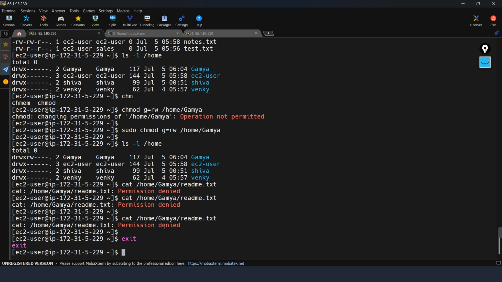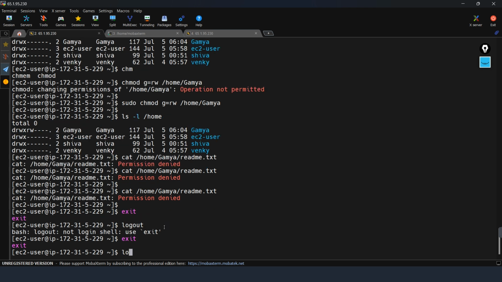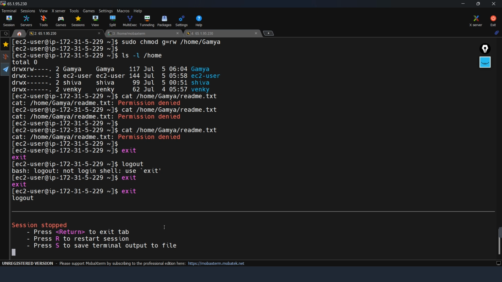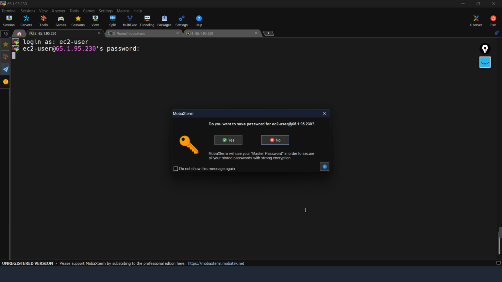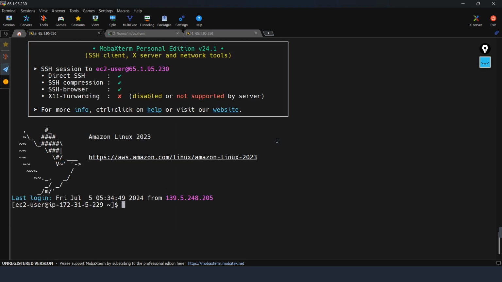Okay, so log out or log off, whatever, you can check different commands. Log out or exit should work. Even exit is not working here. Yeah, after a couple of times. Now to re-login as EC2 user, the password is this one, and I don't want to save it.